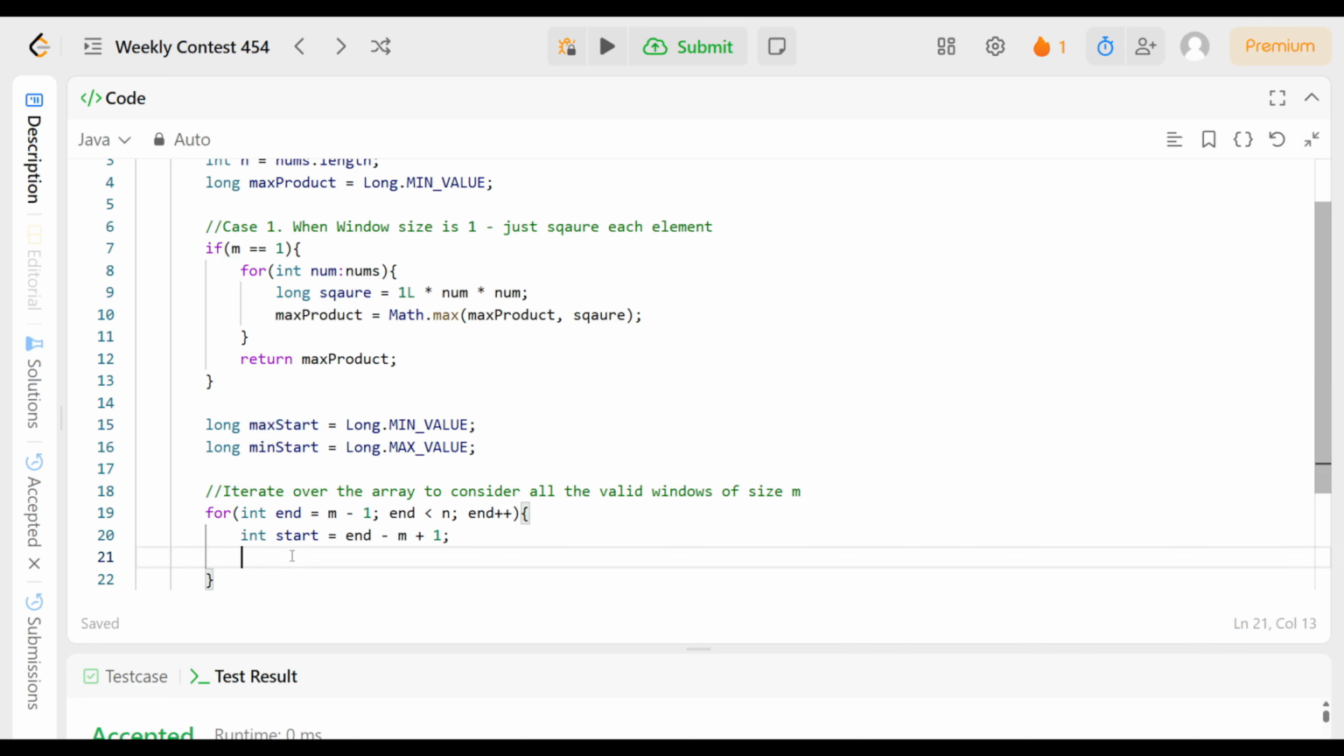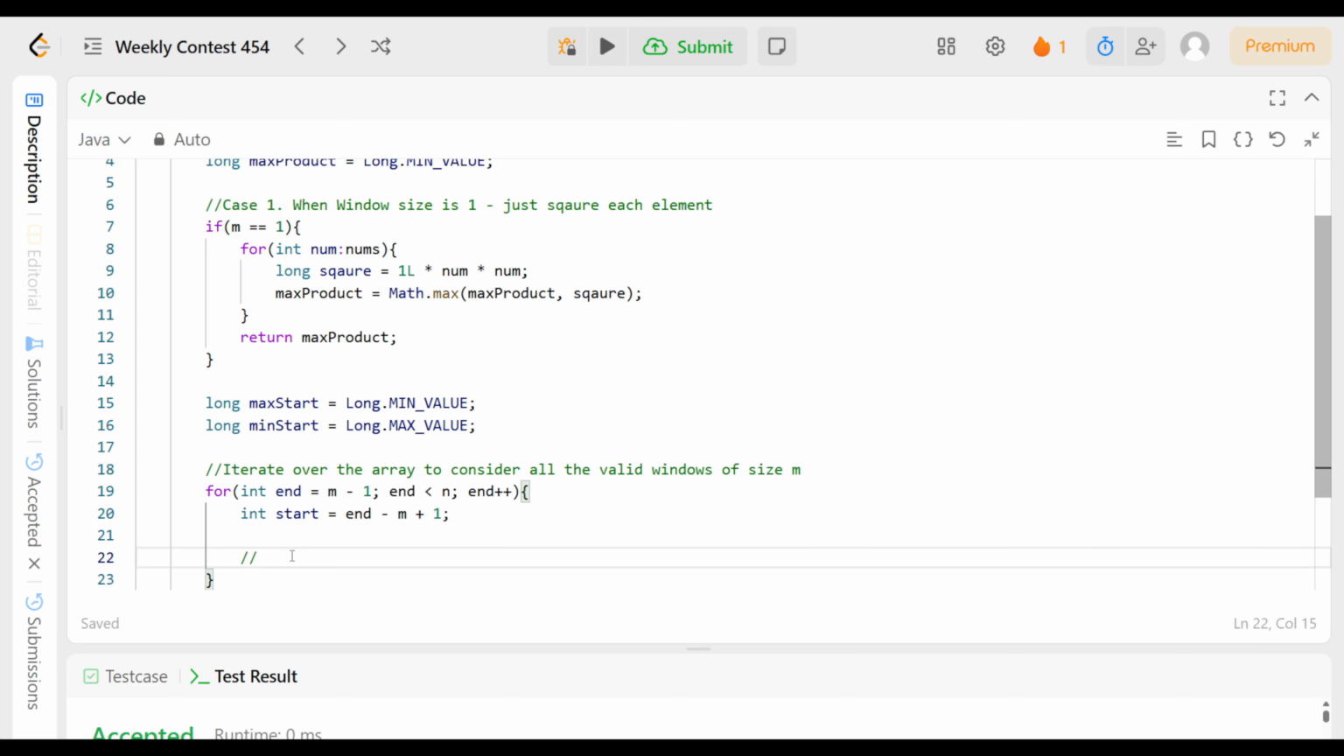So now we just think that we want to track the start of the window only, right? To do that, what will you write? Just take an int, and we want to track the start of the window. So just say track the start of the window only. So we will do that, right?